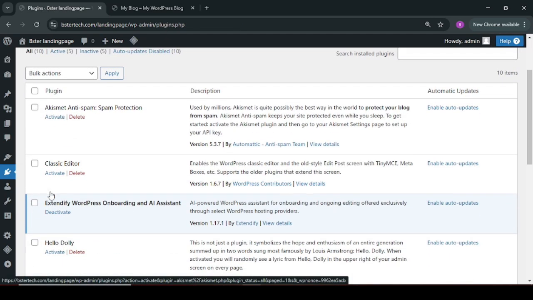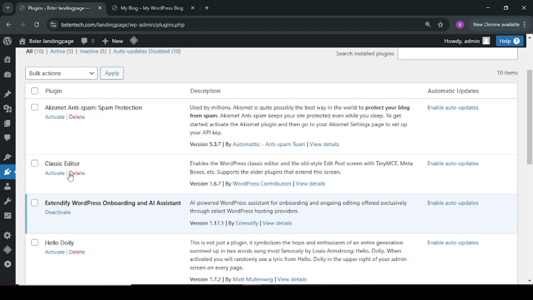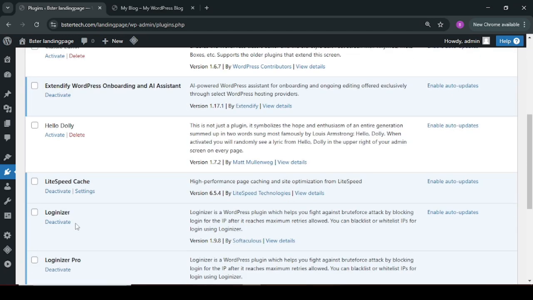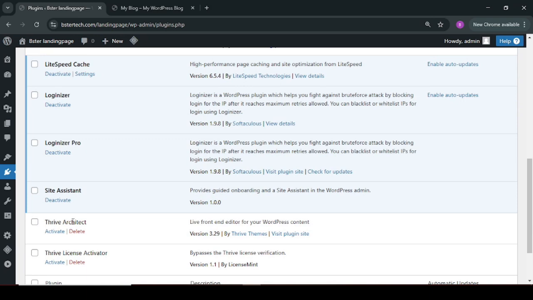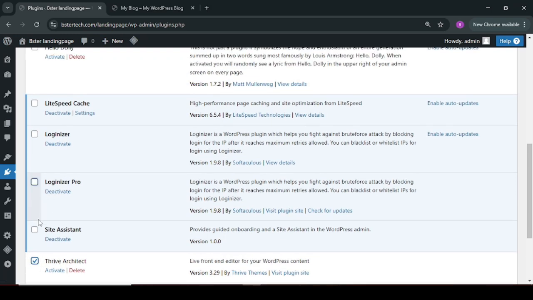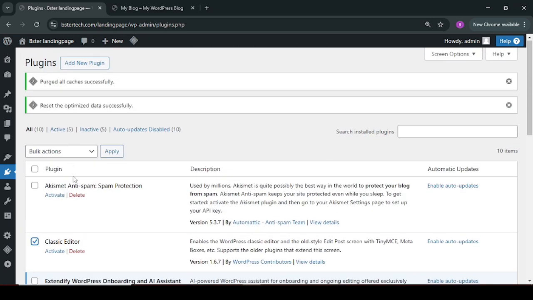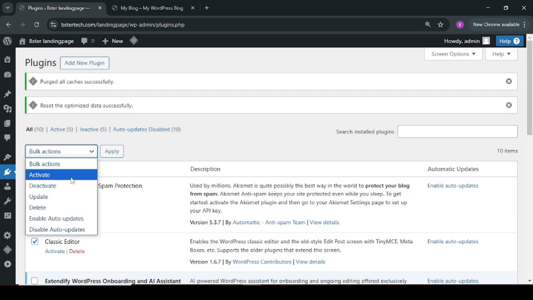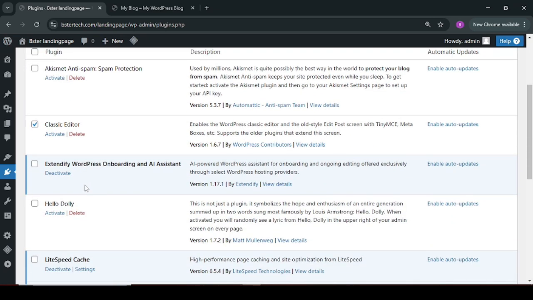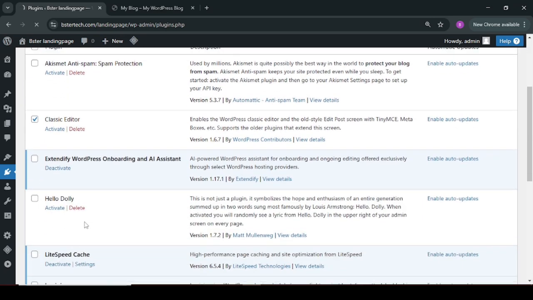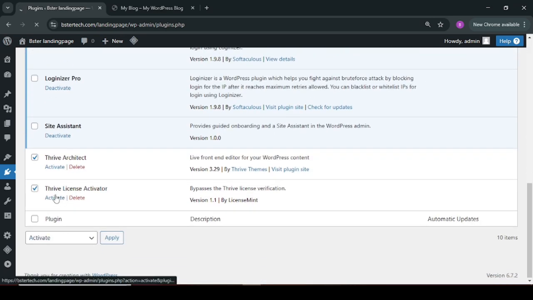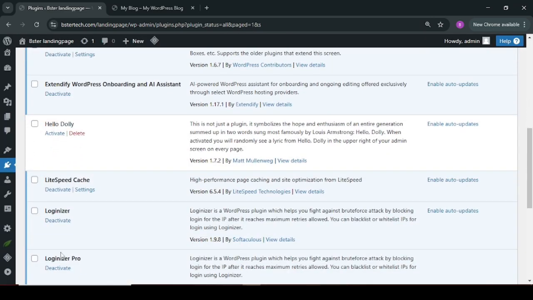Now these are the installed plugins that we have. We have classic editor, we have Thrive architect, we have Thrive license key. So I'm just going to select all three. Then from here, if I scroll up, I click on bulk action, click on activate. We have to activate all of them. So if you click on activate, click on apply, all of them are going to activate. Awesome. Can you see that?